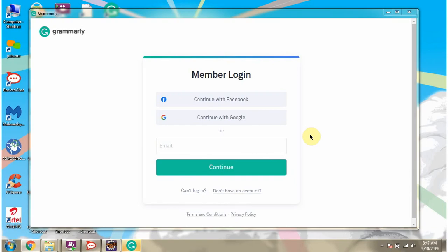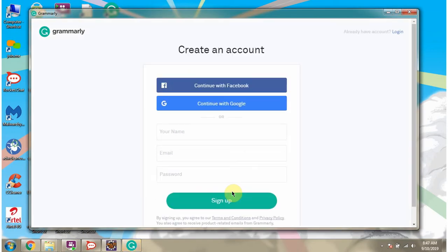You can log into the Grammarly application using Facebook credentials or Google credentials, or you can sign up in Grammarly. Click on this, and here the sign up option is there. You have to provide your name, email address and password, or you can continue with Facebook credentials or Google credentials.